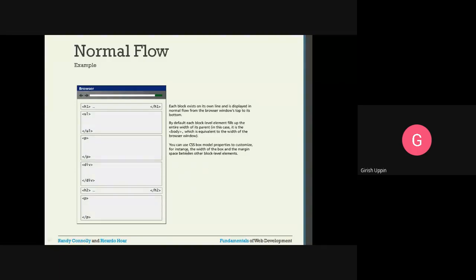Then you can use CSS box model properties to customize, for instance, the width of the box and the margin space between the block level elements. So using CSS, you can change the width, and also you can use margins to have a margin between each of these blocks. So that can be done, but by default it is going to use the complete width.